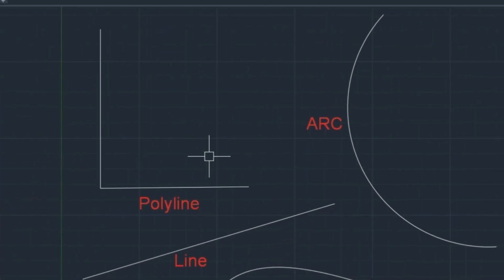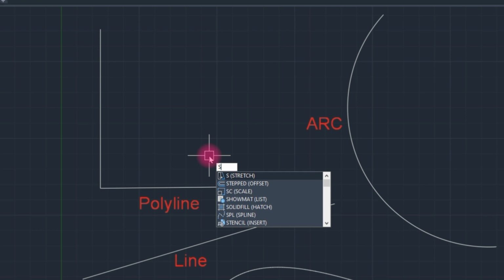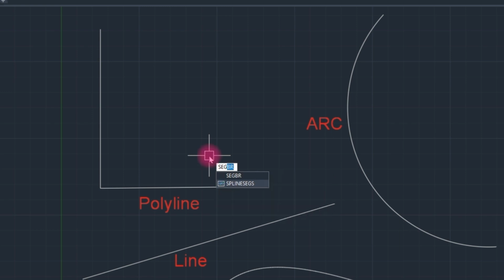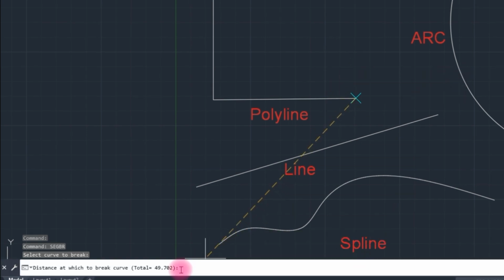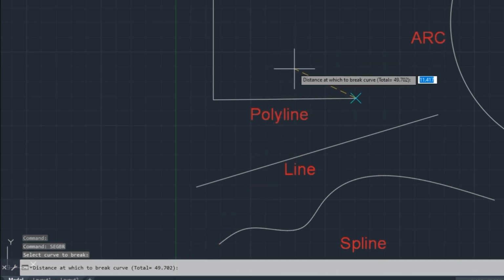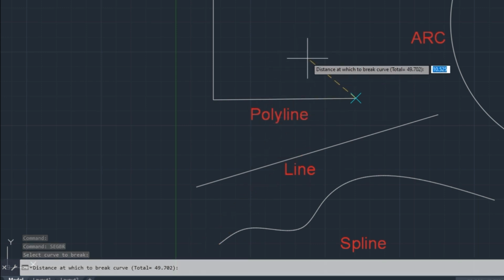And the command here is segbr, and enter. Select the polyline. The total length is 49.702. Here we specify the required length.